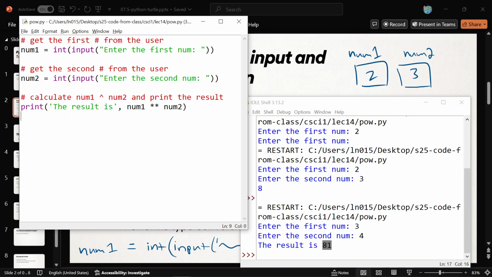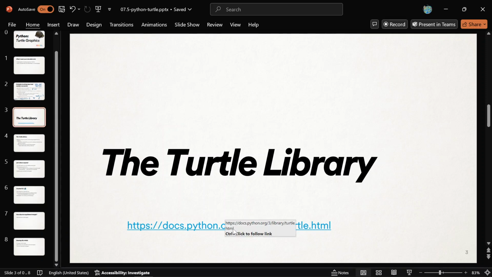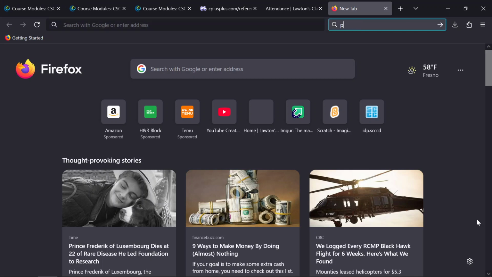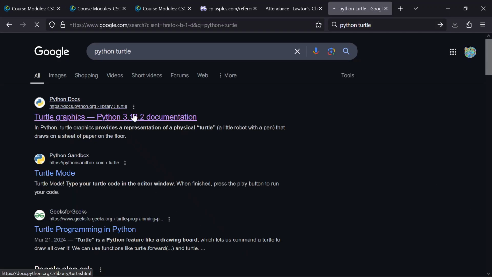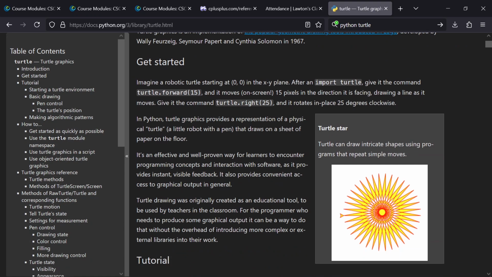All right, let's learn new things now. What I want to talk about for the rest of today is a wonderful library called the Turtle Library. I'm going to give you a link down there if you want to go to it after class. But you just search Python Turtle, and it will take you to the documentation page, just like we searched Python Math before we went to the Math library page.